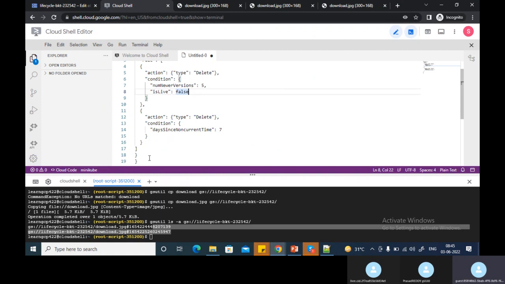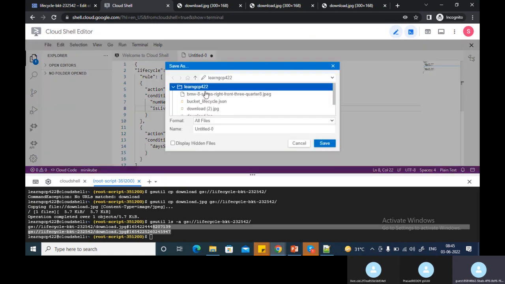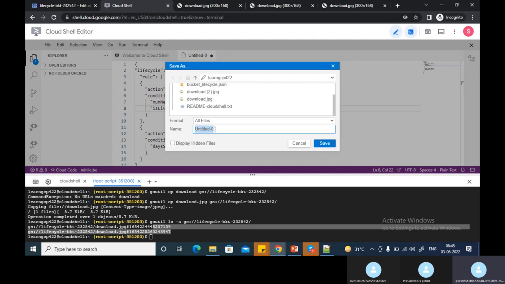So let's save it. I want to save it here. Let's give it some name, like bucket lifecycle. It has to be in JSON format, dot JSON. Okay, save it.